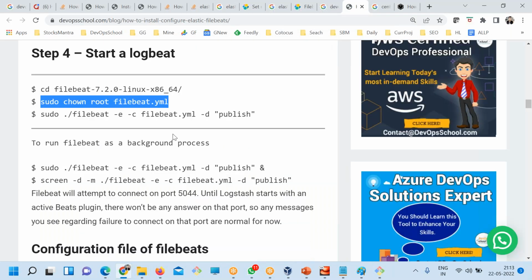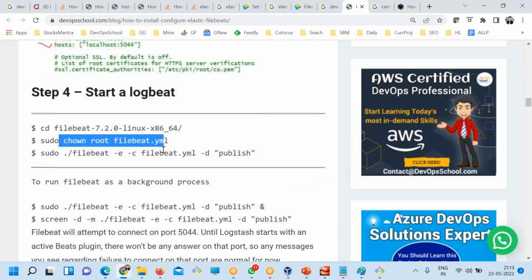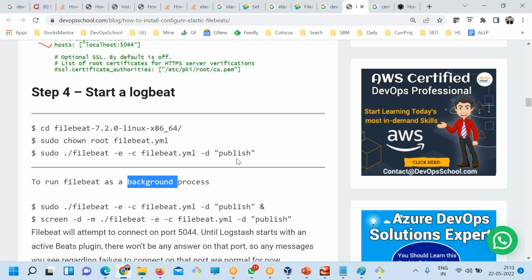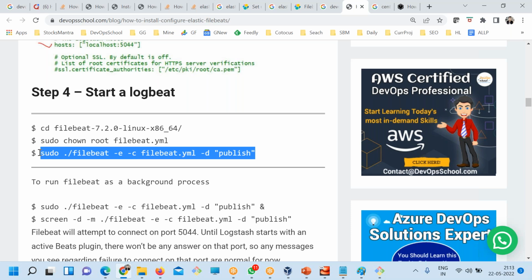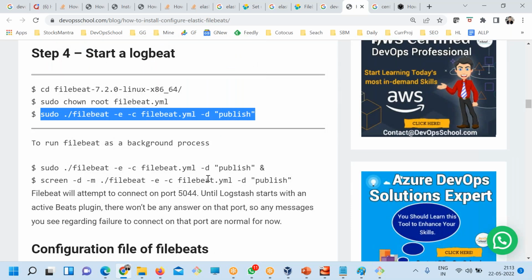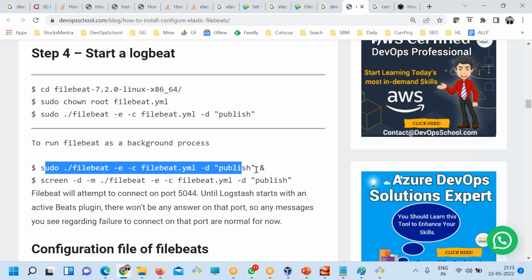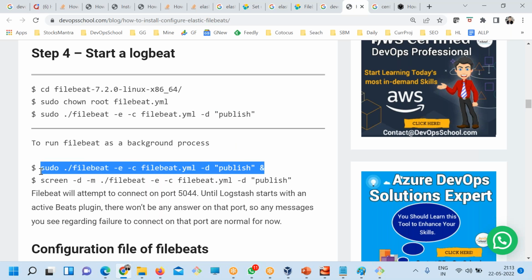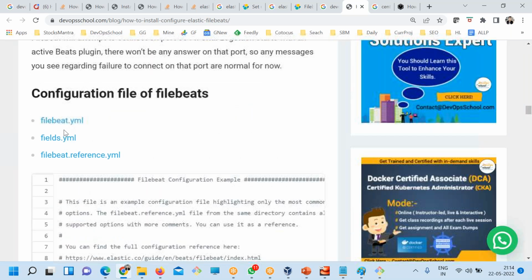So here, this is also done. Now you have to run it. This is the command to run Filebeat in the background. So filebeat -e, this is the configuration file, and publish. This will start publishing to the Logstash. And if you want to run in the background, you can do this one also. This should be okay. If you want to run in the background, that's okay, something like that.